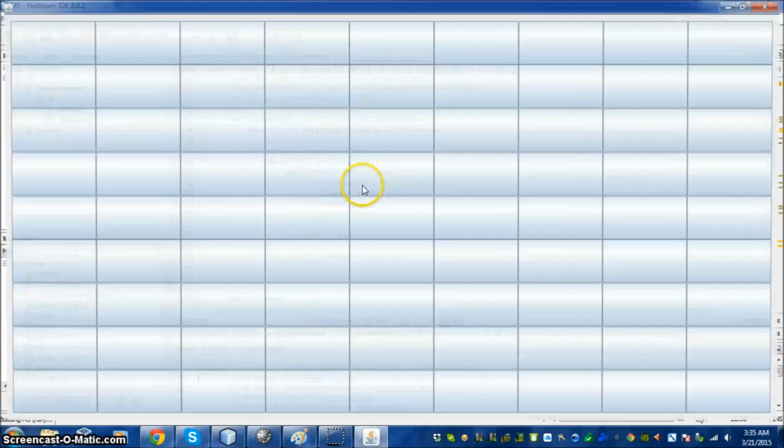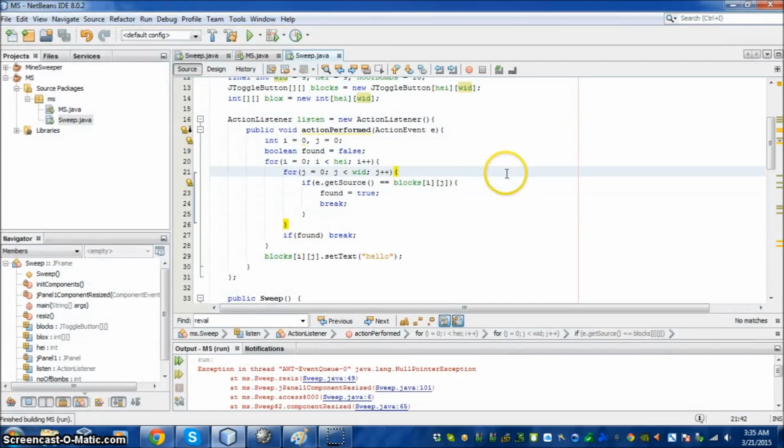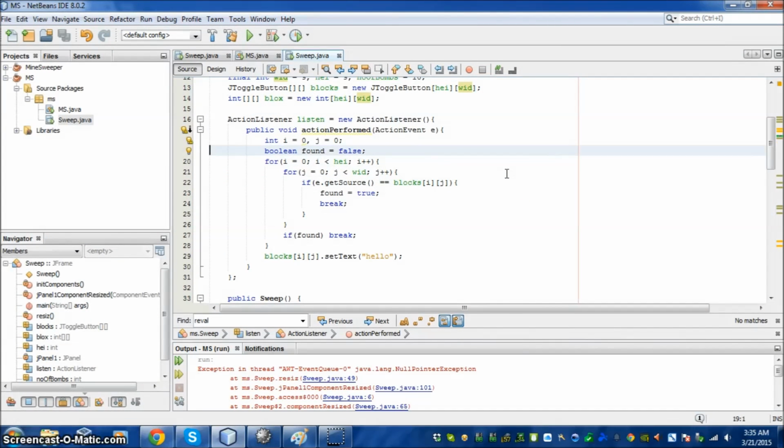So I think it should work now. See? Now we click on it. It's going to look through the whole bunch of pointers, see which one points at the one that sends the action in, and it just works there. So what do we want to do with it?